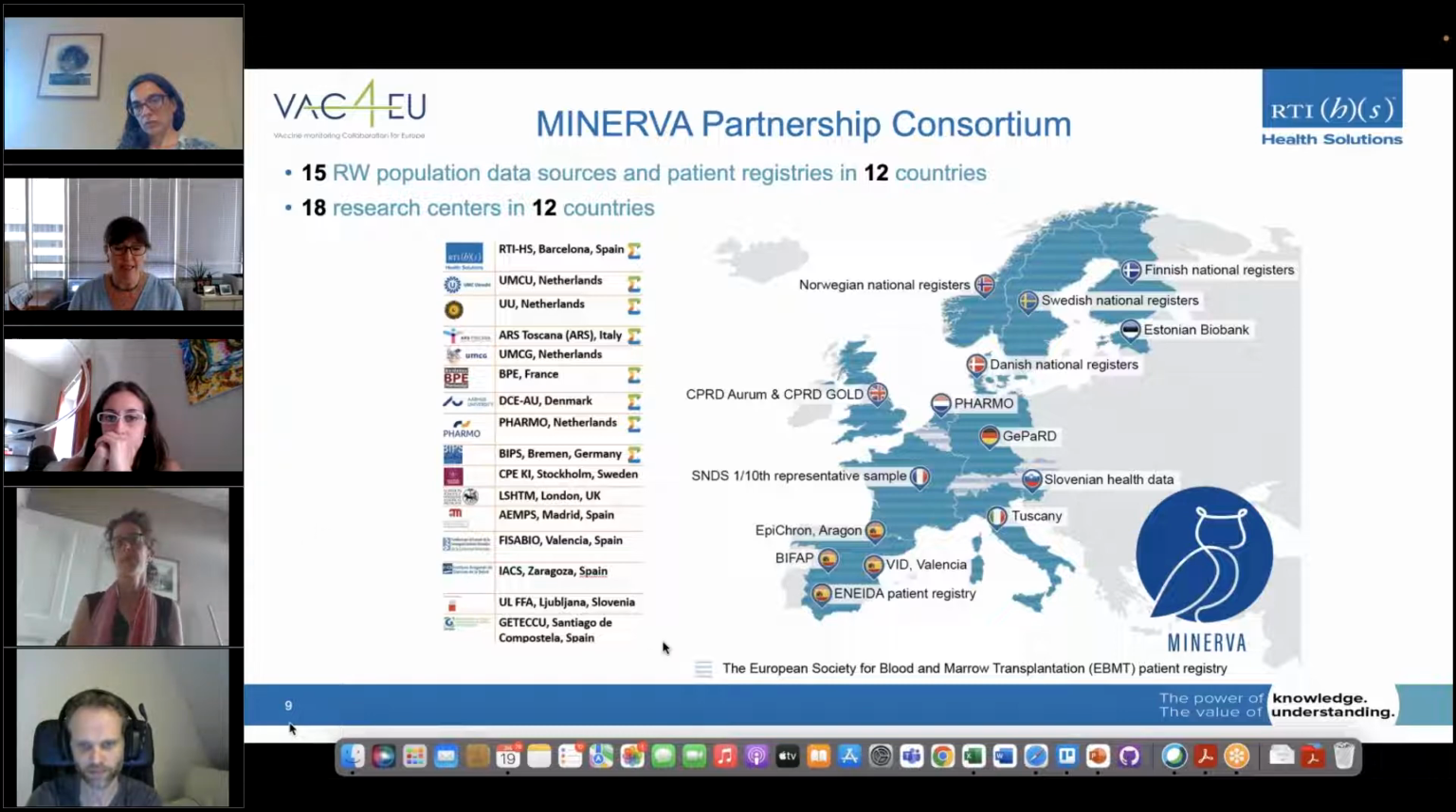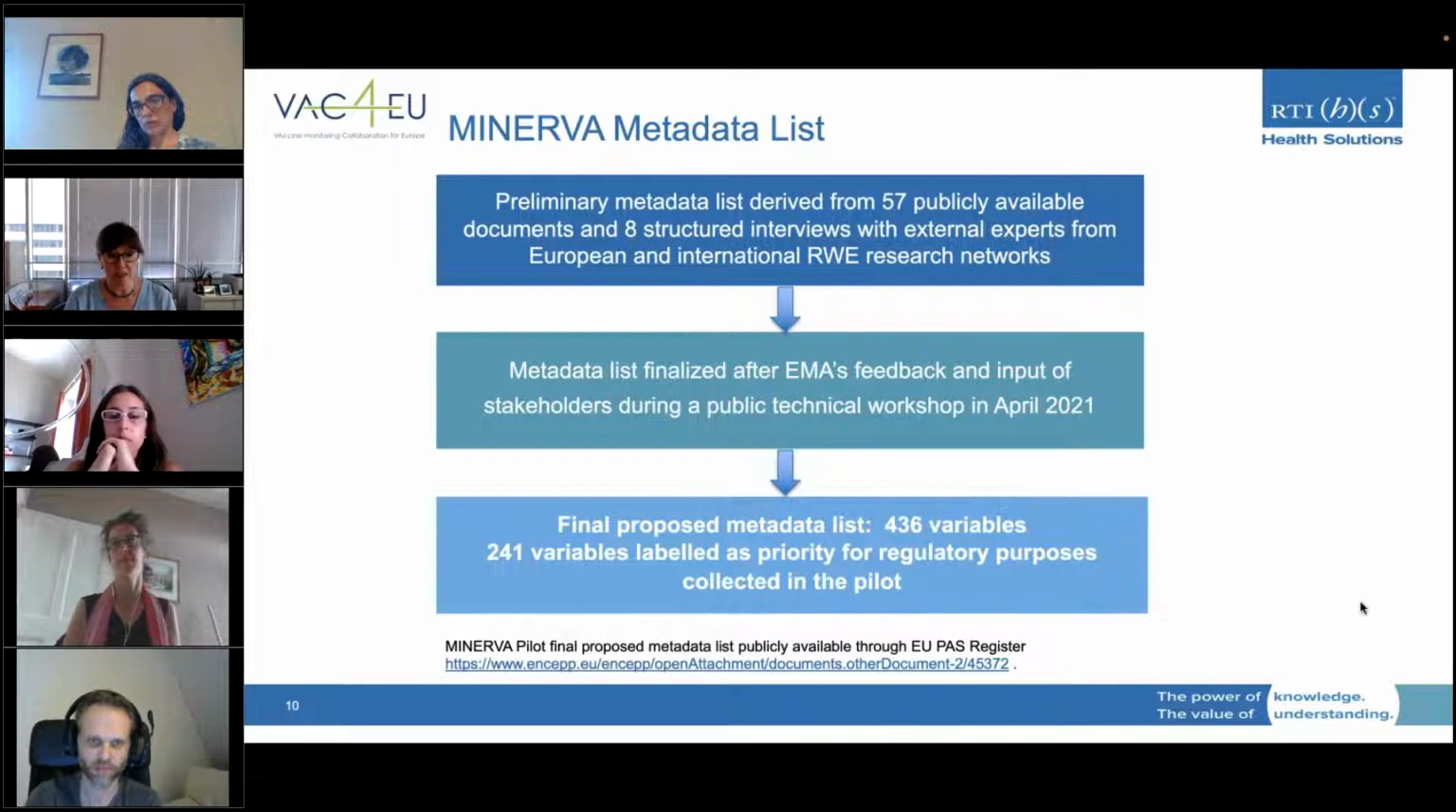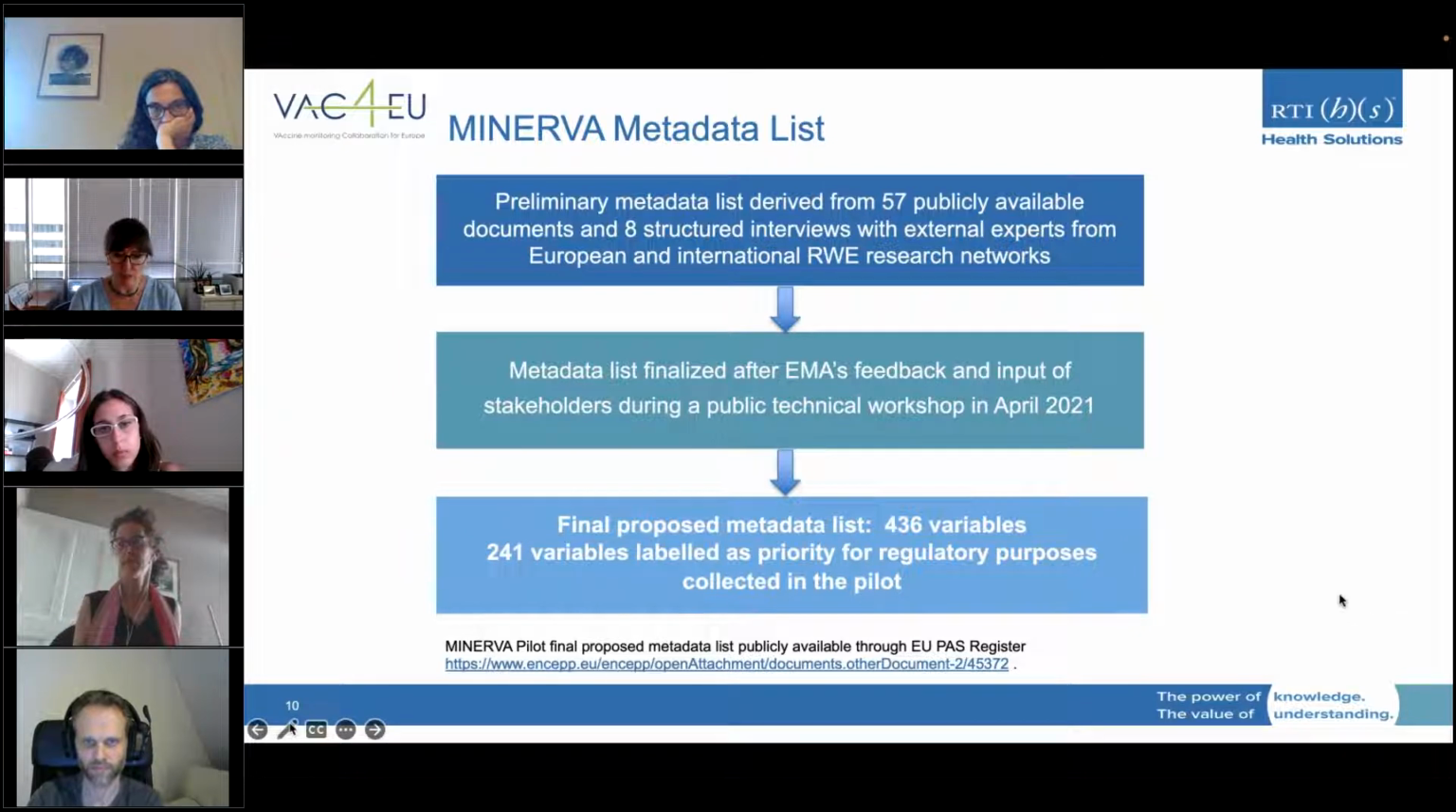So how did we address the development of metadata? Next slide. You will see the first preliminary metadata were derived from a lot of work that was done for certain selected partners that evaluated 57 publicly available documents and conducted structured interviews with external experts from European and international RWE research networks. Odyssey, Aetion, ISPE, you name it, they were all well represented here. Our first metadata list was reviewed by the EMA, and with their feedback, it was presented to stakeholders during a public technical workshop in April of last year.